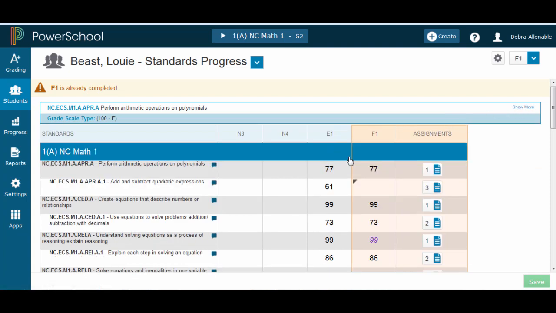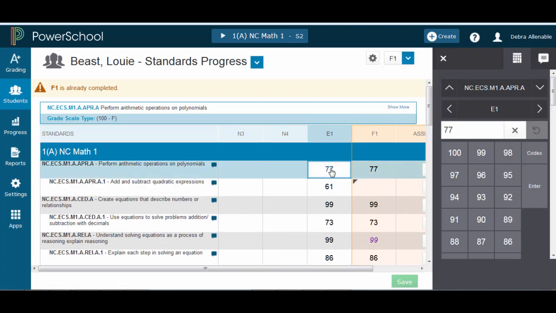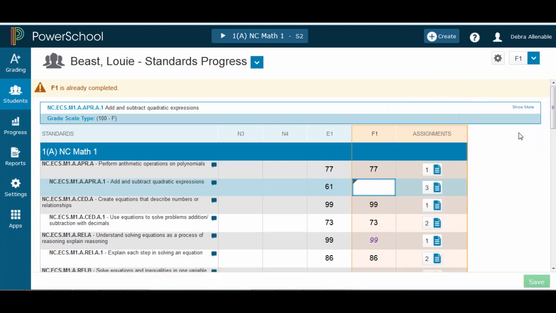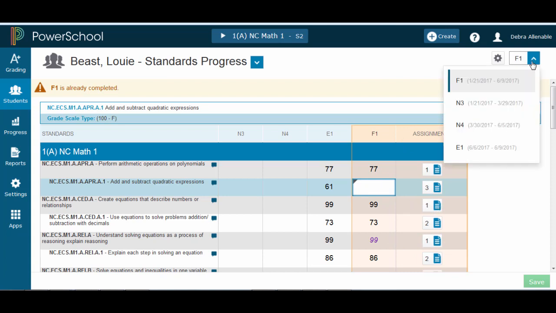Overwrite any grades on this page as needed. A black triangle does appear if you've modified a grade. And remember to save after you've modified any grades. The column that corresponds to the selected reporting term is highlighted. Compare the grades the student received in each term to assess his or her progress.